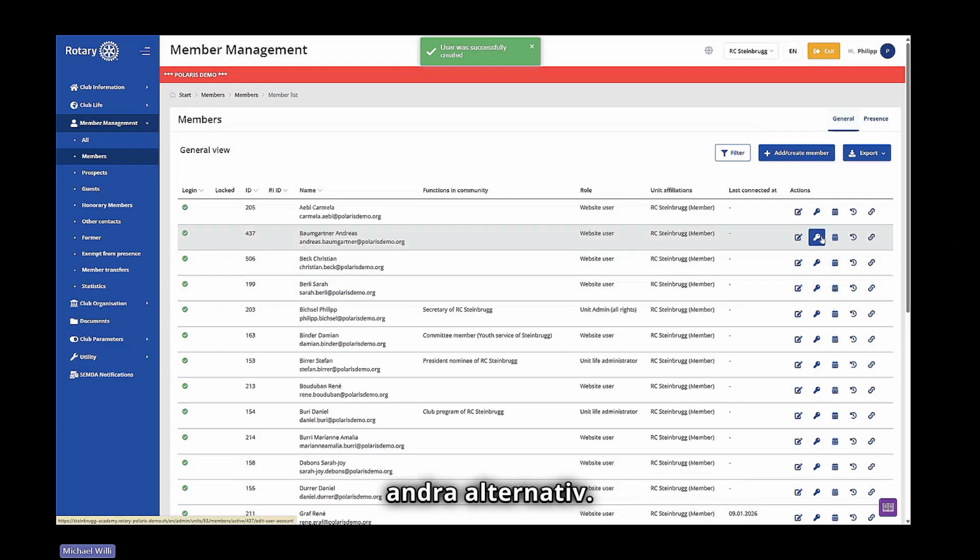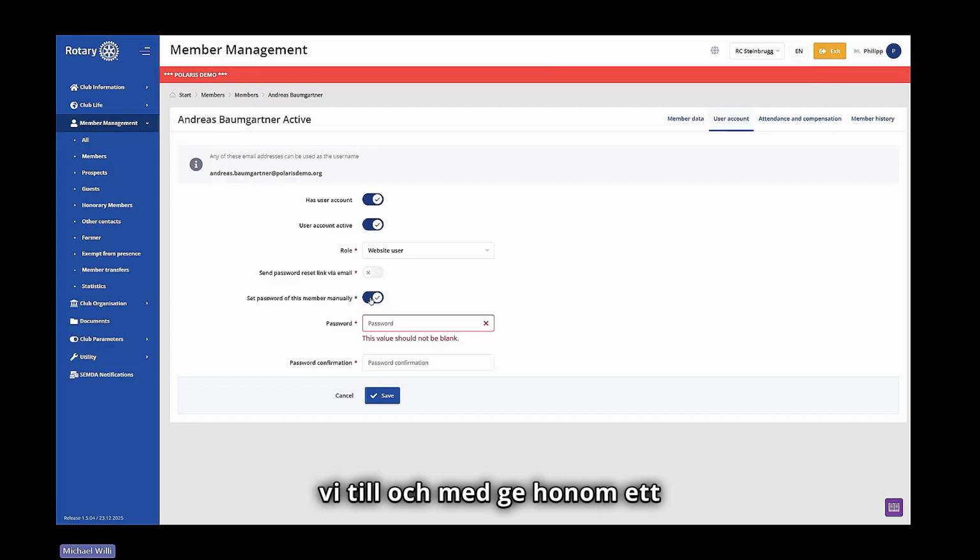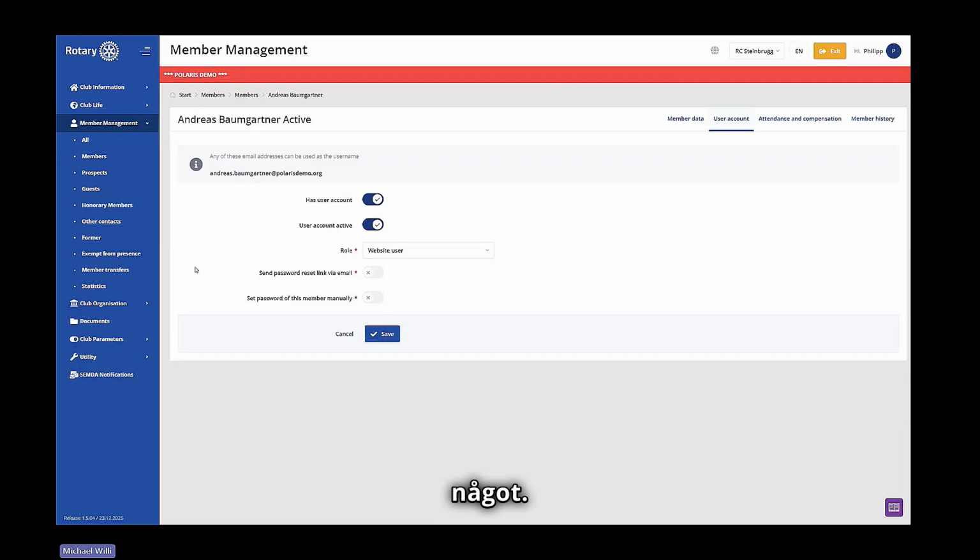But we have other options. We can actively send him a password reset, or when we add here, we can even give him a password and send it. So he can log in the first time without doing anything.